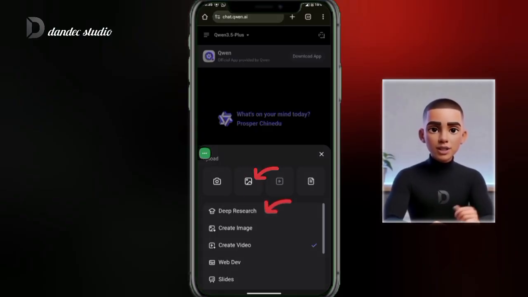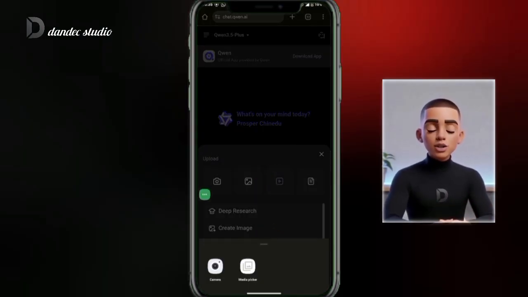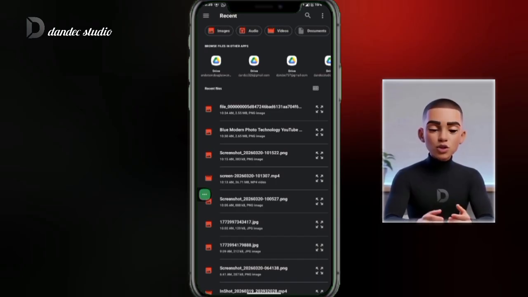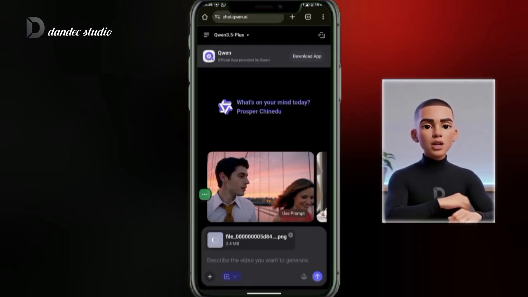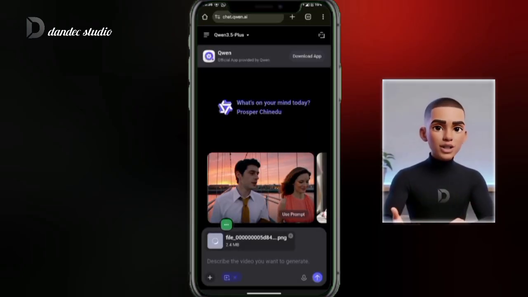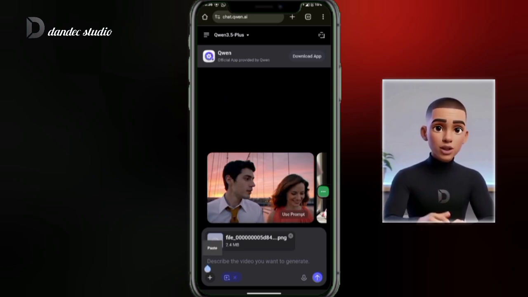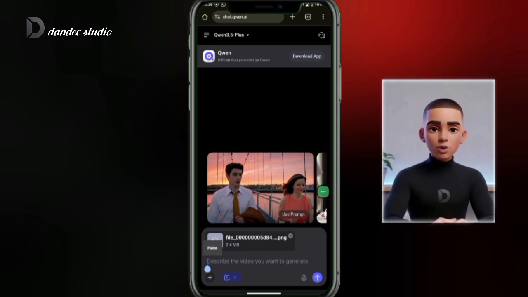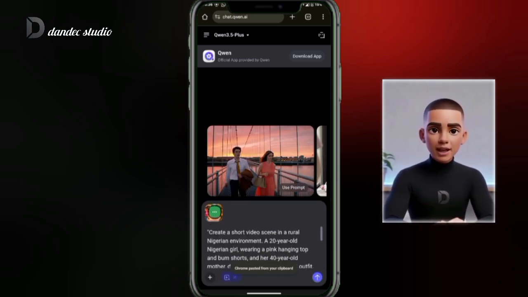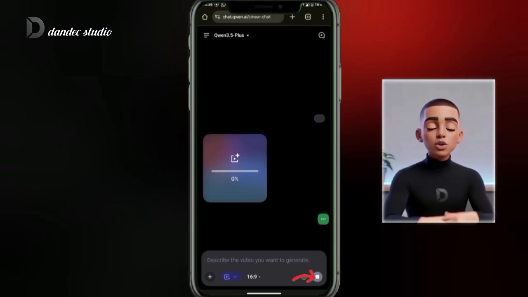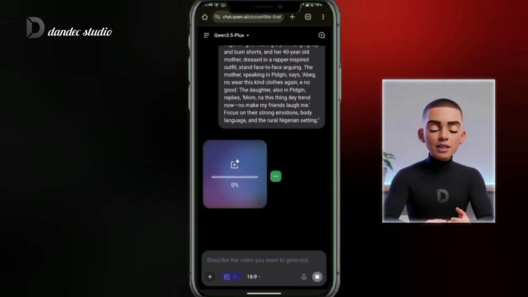So when you click on it, what you need now is to upload the image you want to animate, since we are just doing image to video here. So you wait for it to load up. While it is loading up, just paste in your prompt and now it is loaded up. So just click on this plus sign to send it.